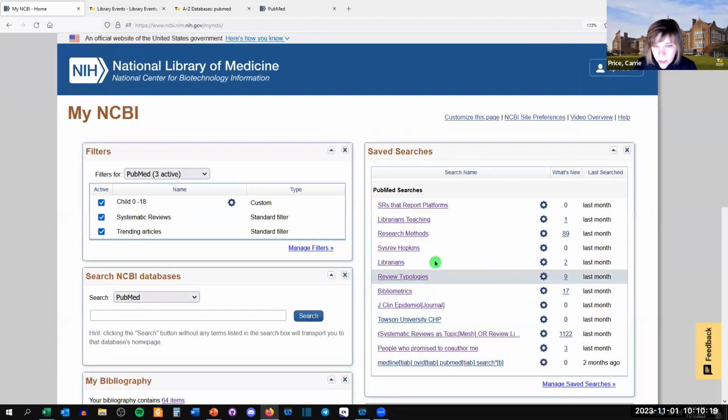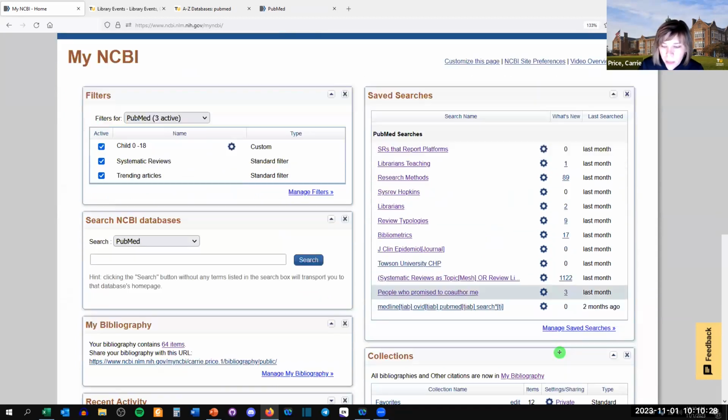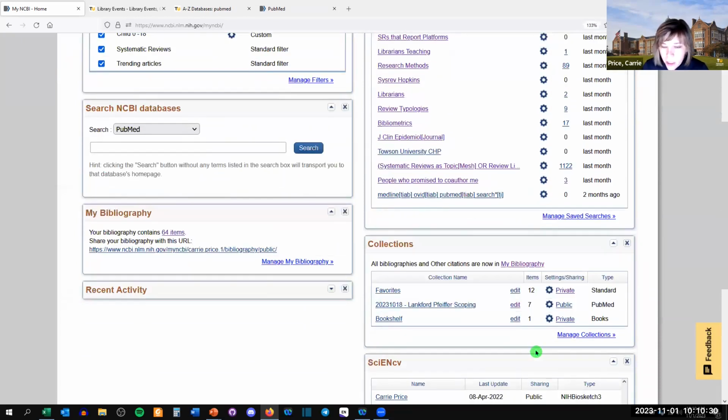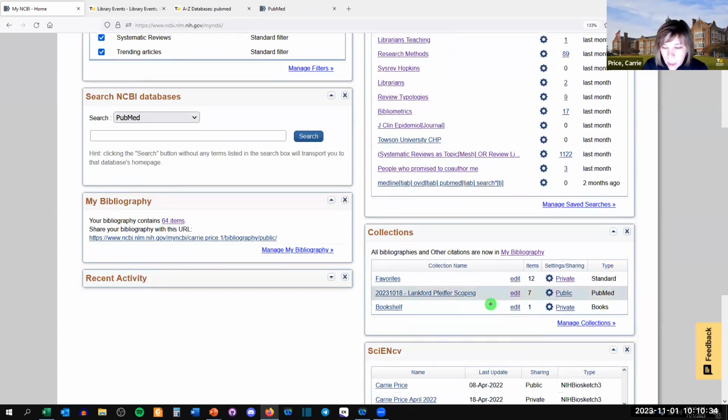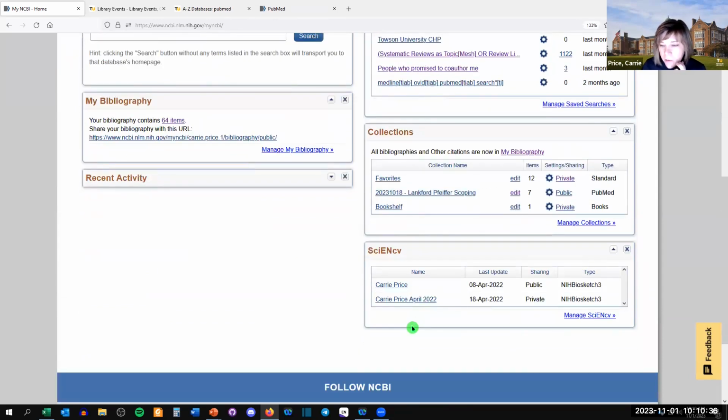Let's make this a little bigger. You'll be able to create alerts for things that you want to follow. It can be journals, it can be topics, it can be authors. You can manage those searches. You can create collections for yourself or for your team. And you can create a Science CV, which is a kind of a CV for anything you'll need to, if you decide to apply for any grants through NIH, you'll need to use the Science CV tool.